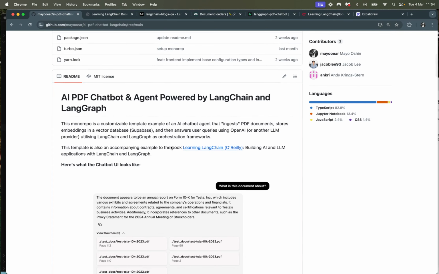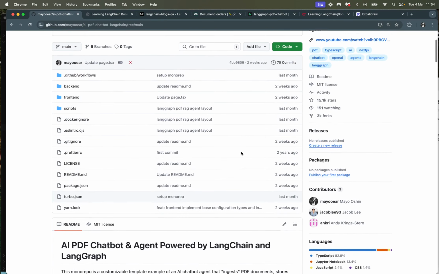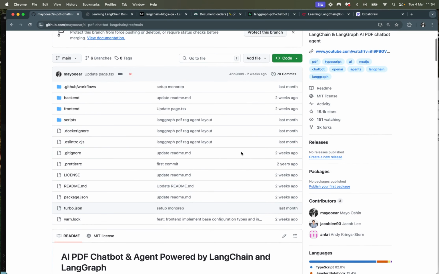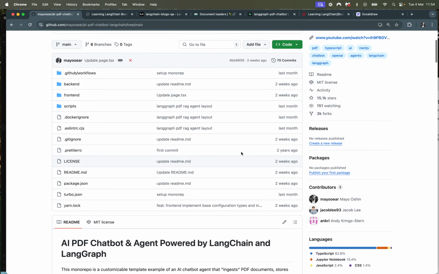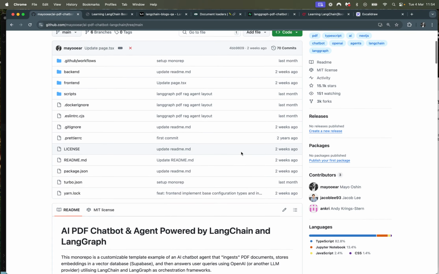But this is more of a base template that most people who've read the book should be able to build out themselves by the time they finish reading the book. But if you just want to use this base template to spin off in your own projects, then that can work as well. All right, cheers.